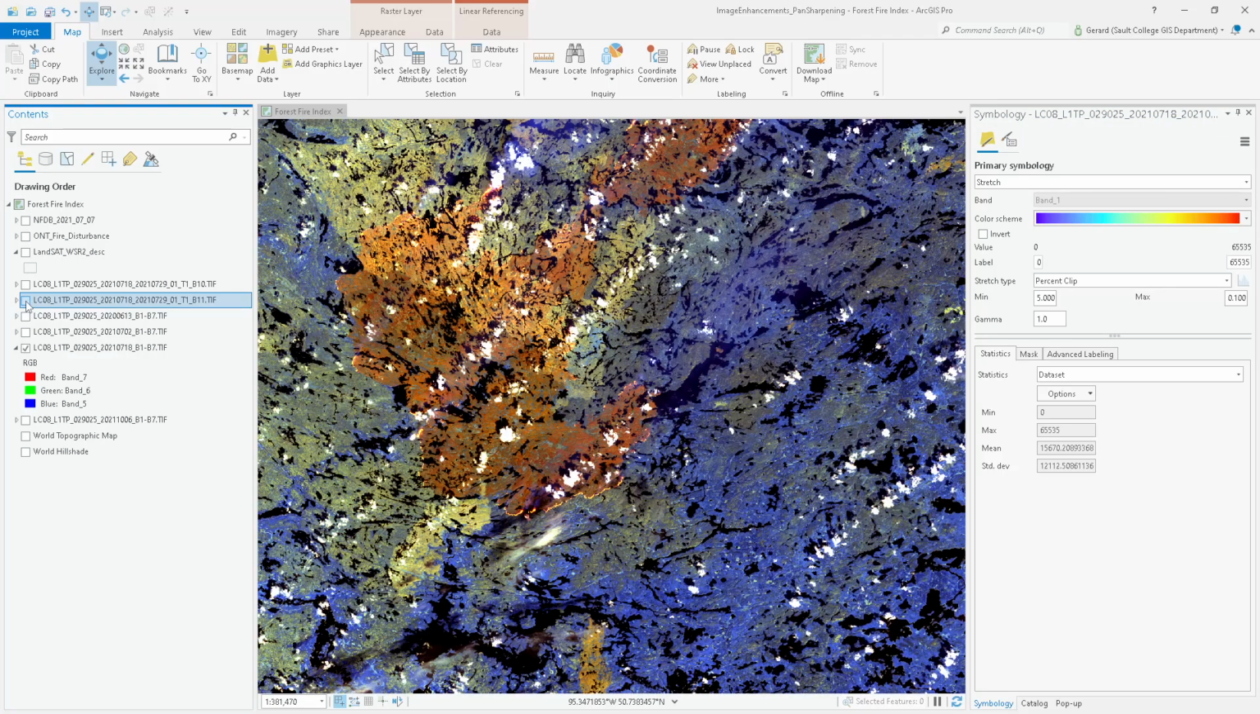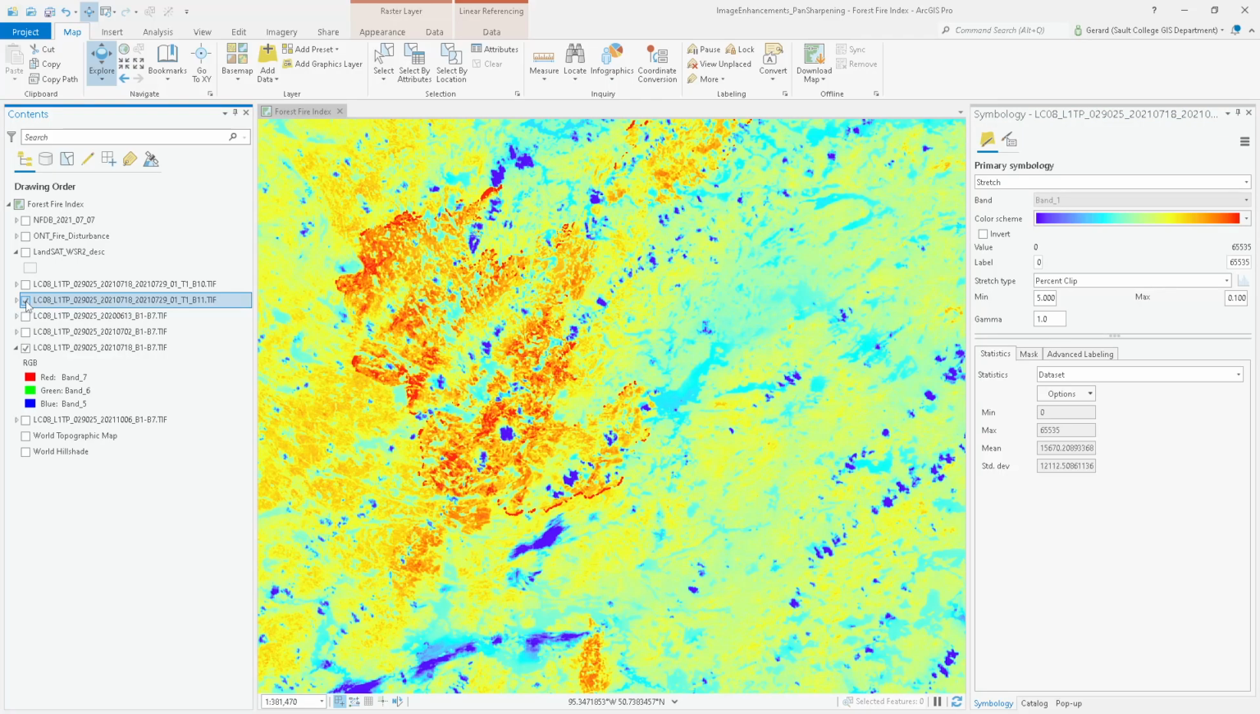Looks like they're clouds, right? The really orangey red areas are either areas that had burned or areas that are on fire during this active fire, right? So what did I do?